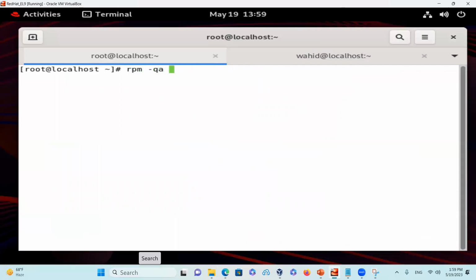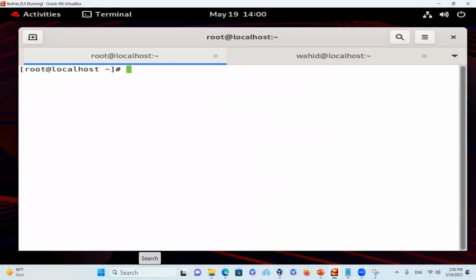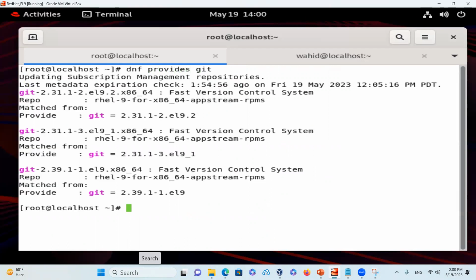rpm -qa | grep -i git. And you see the list is so huge. I don't want that information. Those are not the ones I want. So let me just say dnf provides git, and I get exactly the name of the package that I need to install, the RPMs and everything.